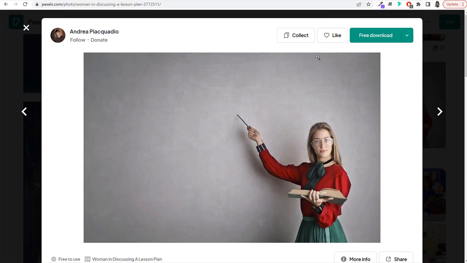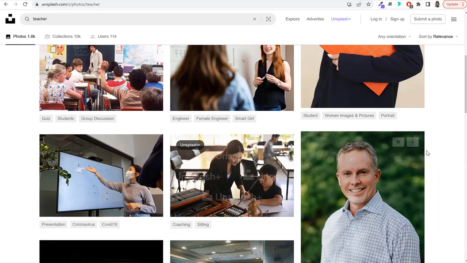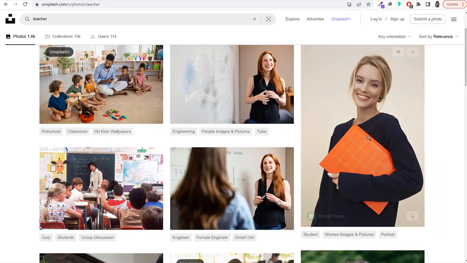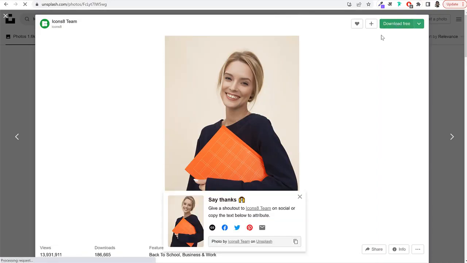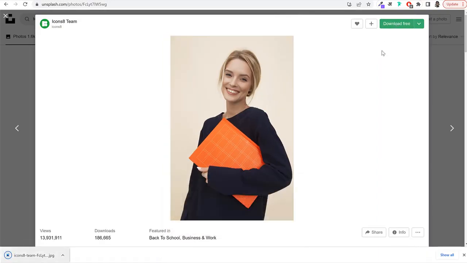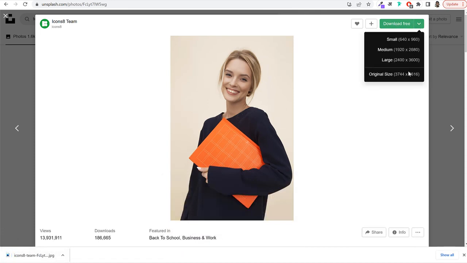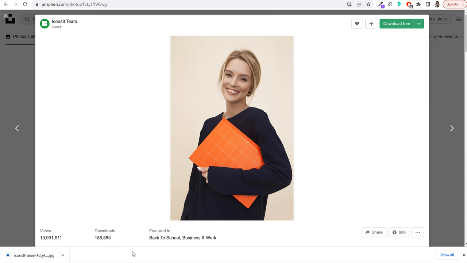Okay, if you want to use this image or any other image, you can go to that image and just download it. For example, if you want this image, click on download free, download the biggest file. Because if you click on this drop down icon, you can see there are different sizes. If you click on download free, you will download the original size. We want the original size, the biggest size, because we want to make it transparent.